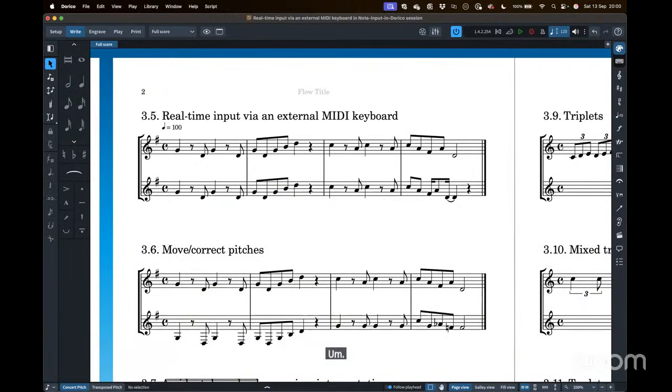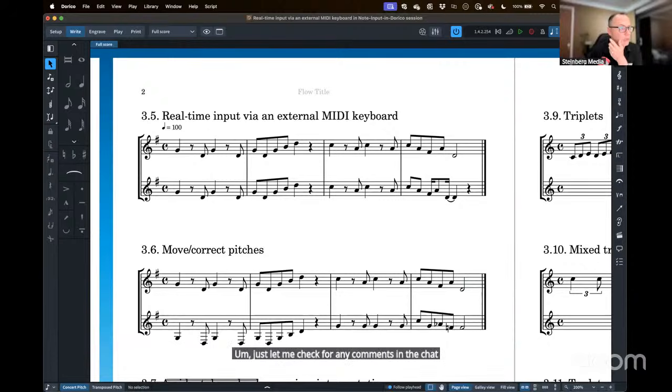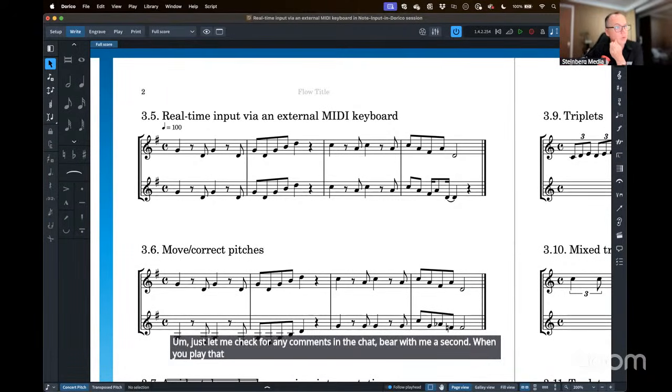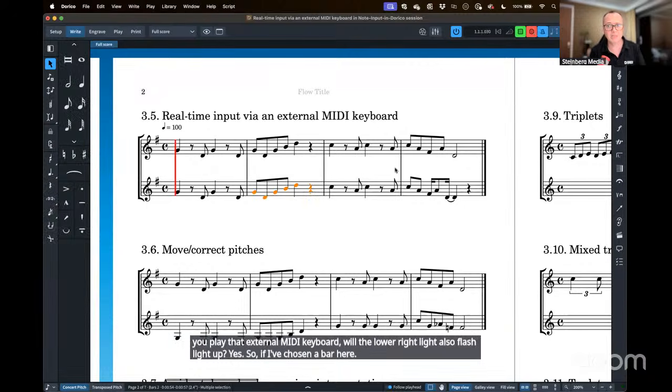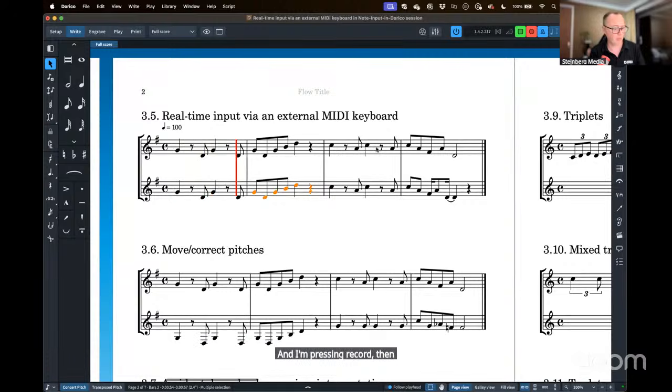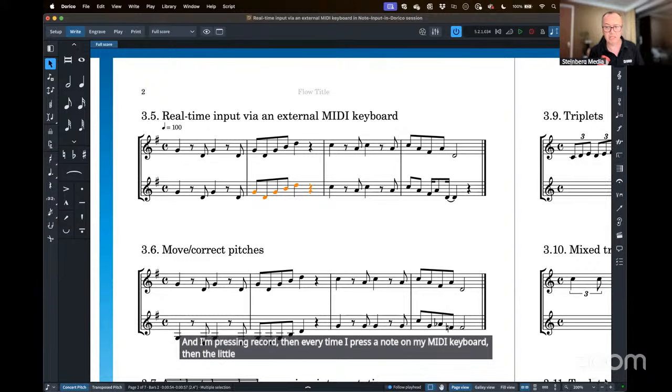Just let me check for any comments in the chat. Bear with me a second. When you play that external MIDI keyboard, will the lower right light also flash light up? Yes. So if I've chosen a bar here and I'm pressing record, then every time I press a note on my MIDI keyboard, then the little green light down here in the bottom right corner will also light up to tell me that the MIDI data is being received.